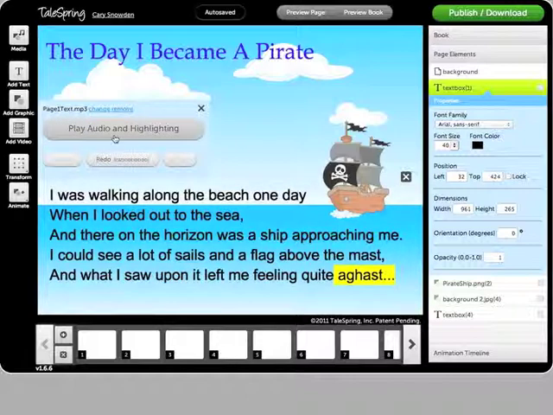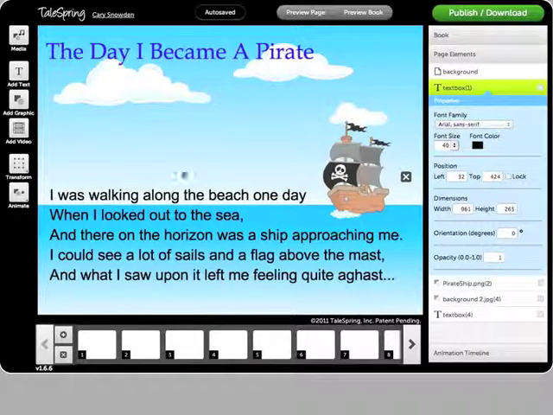And now I can play audio and highlighting, and I'll play this one more time. I was walking on the beach one day when I looked out to the sea, and there on the horizon was a ship approaching me. I could see a lot of sails and a flag above the mast, and what I saw upon it left me feeling quite aghast. So you can see I didn't get that exactly perfect, so I might come in here and try that again by just clicking this redo button, and it will start again. So I can hit start and then click through the buttons again. So that's how you work with audio and syncing with your text in the TaleSpring environment.